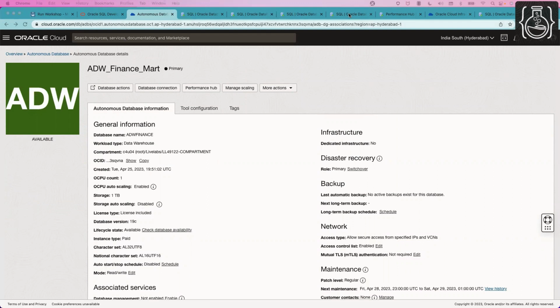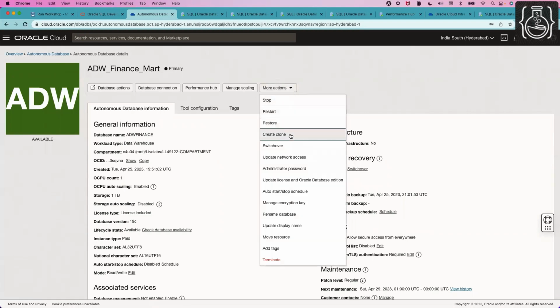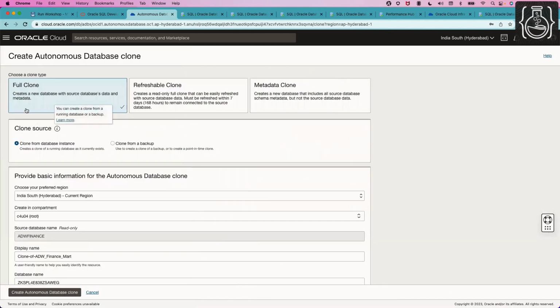Let's see how to create a full clone from the currently running database or from a backup timestamp of that database. To create a full clone database from your currently running primary database, navigate back to the Autonomous Database details page of your source database. From the More Actions drop-down menu, click Create Clone. The Create Autonomous Database Clone dialog appears.